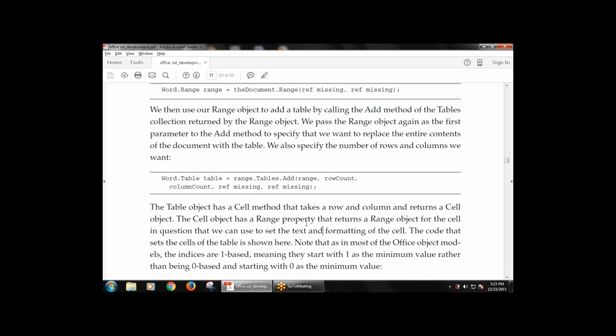Note that in most of the Office object models, the indices are 1-based, meaning they start with 1 as a minimum value rather than being 0-based and starting with 0 as a minimum value.